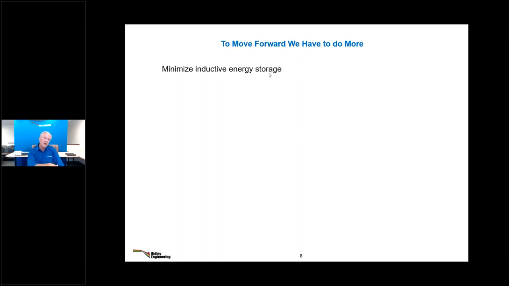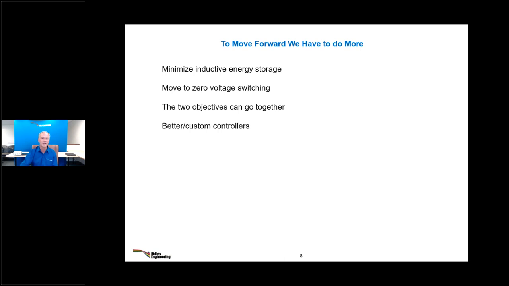LLC follows that philosophy too. There is no filter inductor anymore. It's just a resonant inductor. You got rid of it. You made it as small as you possibly could. And then you have to move to zero voltage switching. Eventually, everybody will be there. And these two can actually go hand in hand with each other. You could reduce the inductive energy storage at the same time as you start to achieve zero voltage switching. You don't have to go to really exotic technologies to do that.